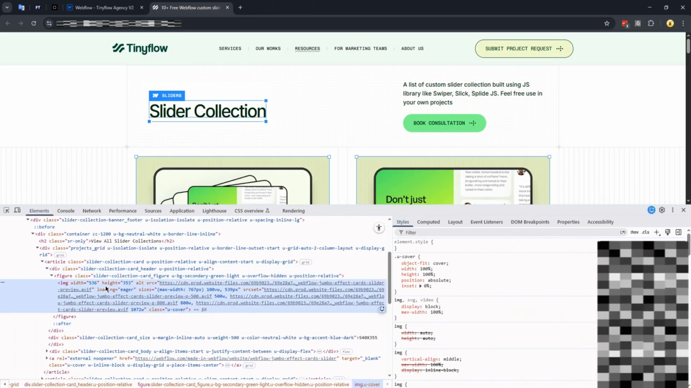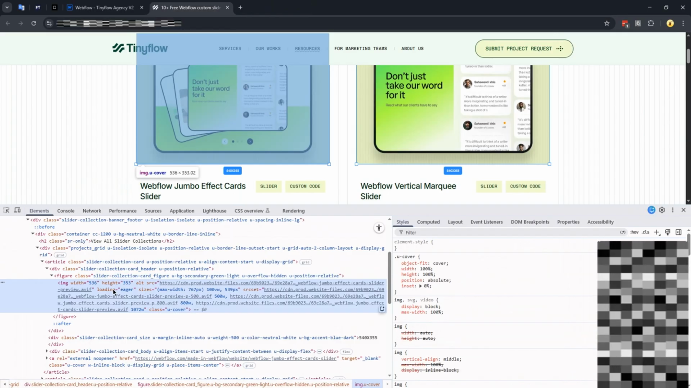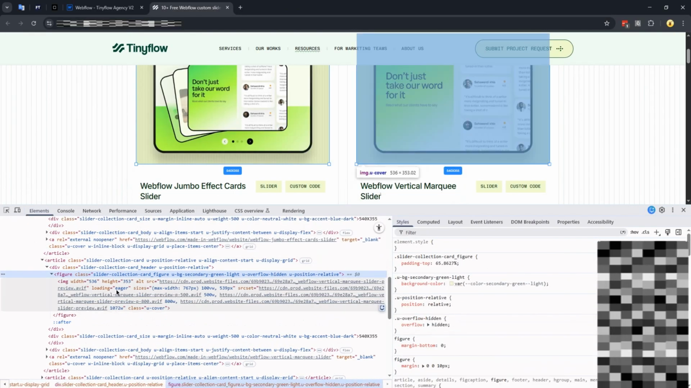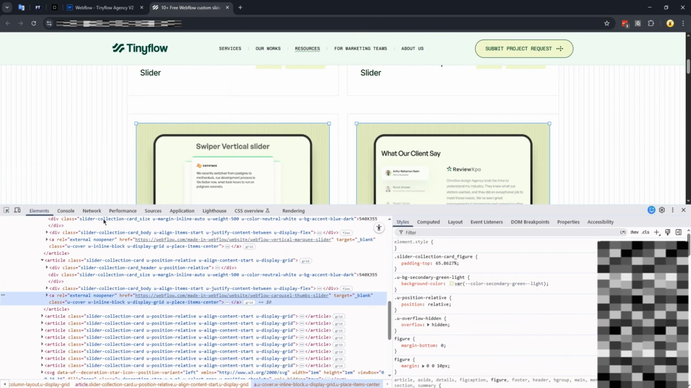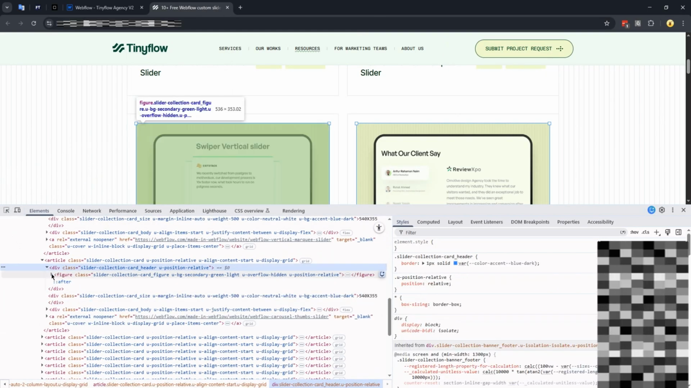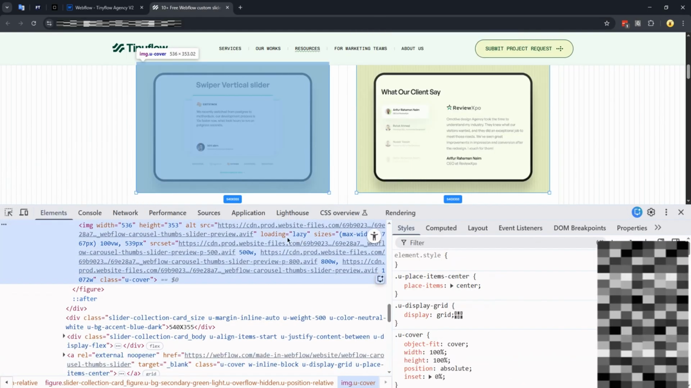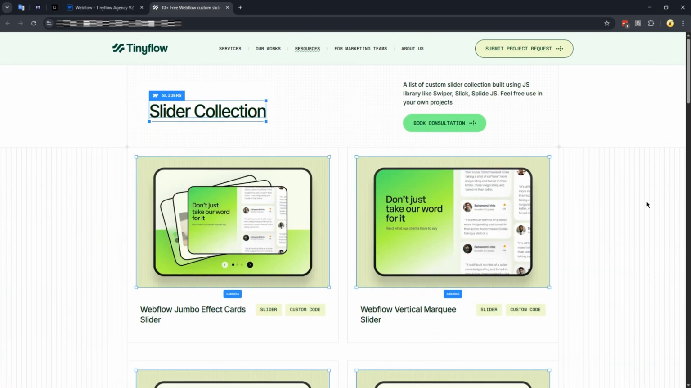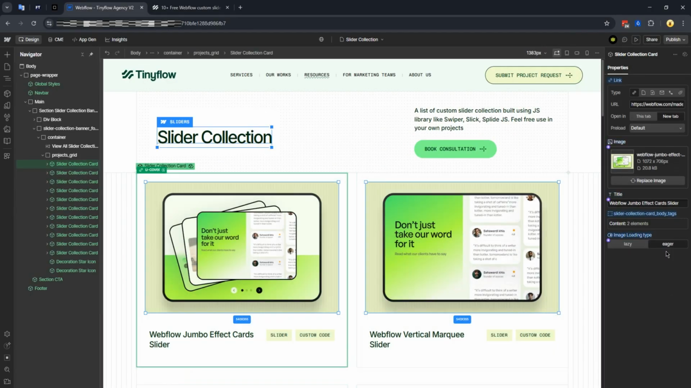Boom! Look right here. This top image has loading eager. And if we check the second one, also eager. But what about the ones we didn't touch? Let me scroll down and inspect. Yep, lazy. The untouched ones are still perfectly lazy loaded. So by using Webflow's new conditions in the properties panel, we completely bypass that old limitation where you couldn't control image loading types inside components. Now you can manage it super easily.